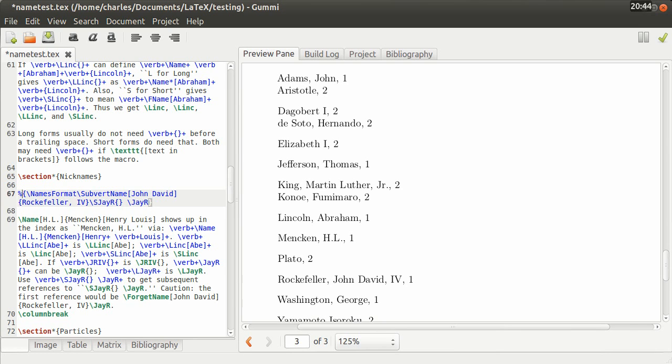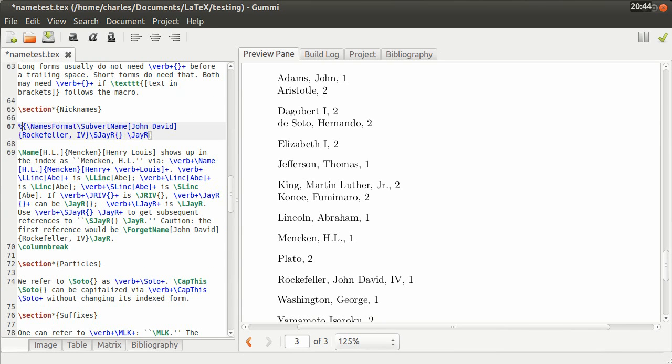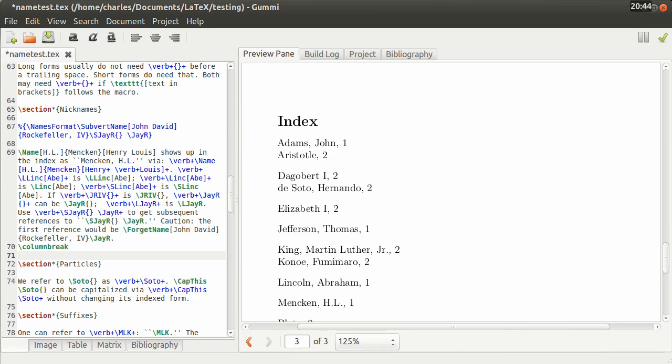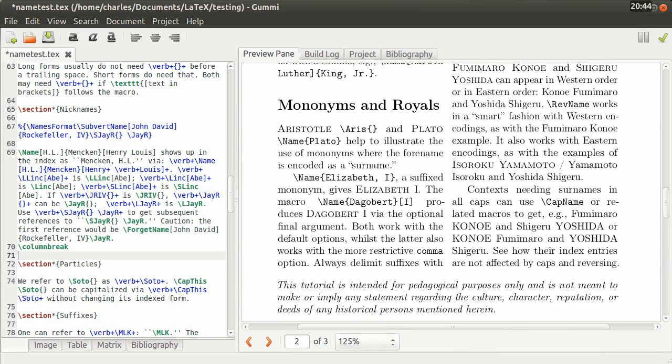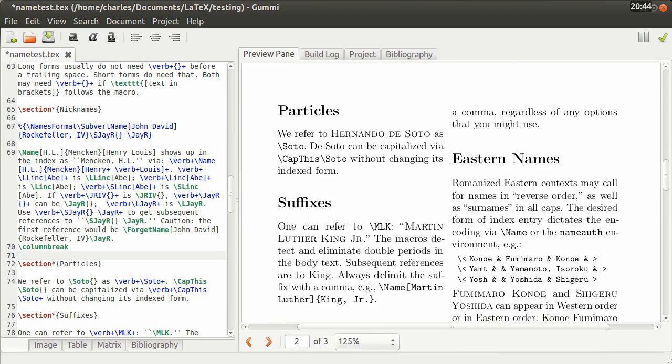So that essentially covers the common and less common issues regarding nicknames and the short naming macros. We will discuss particles and other naming aspects in the subsequent video.